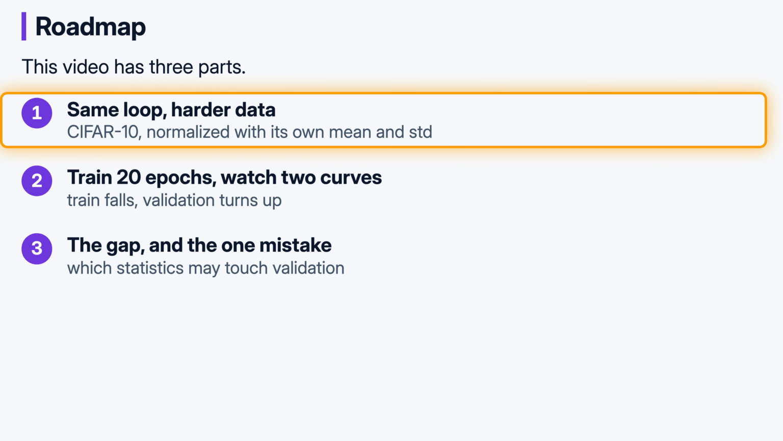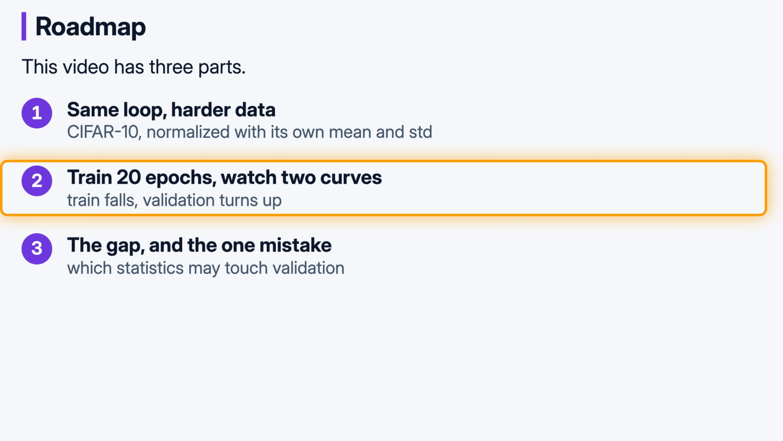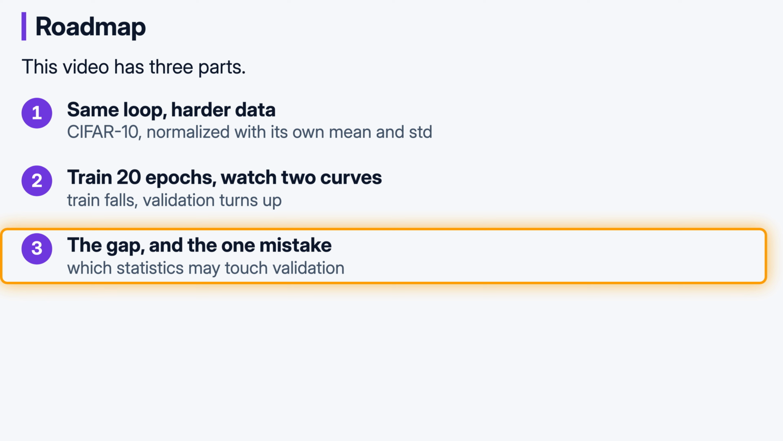This video has 3 parts. First, the same loop on harder data, CIFAR10, normalized with its own mean and standard deviation. Second, we train for 20 epochs and watch 2 curves. The training loss falls, and the validation loss turns back up. Third, we name the gap between them, and the one normalization mistake to avoid. Which statistics may touch the validation set?